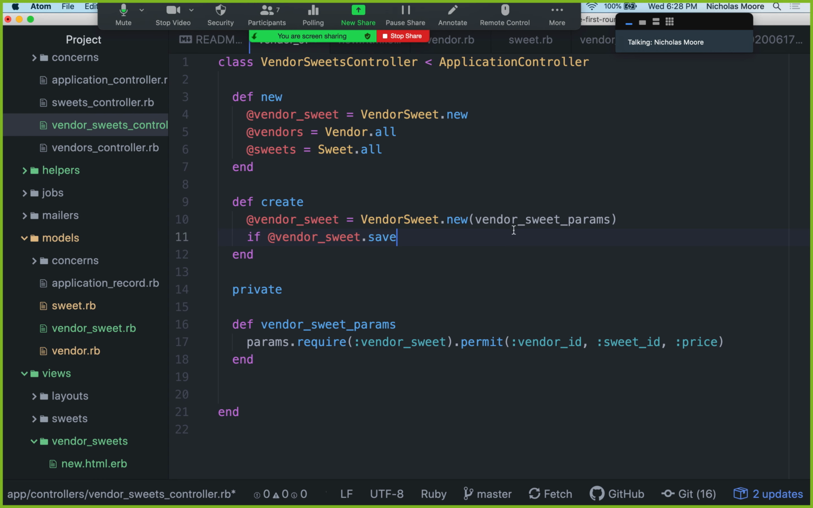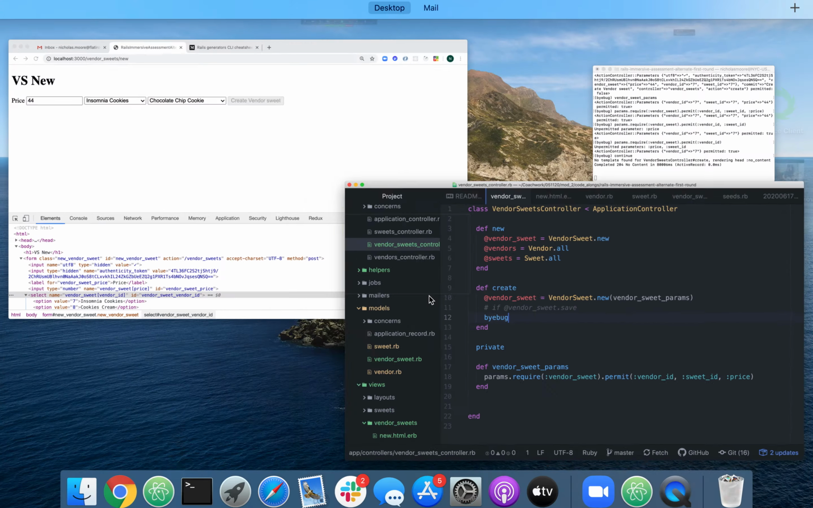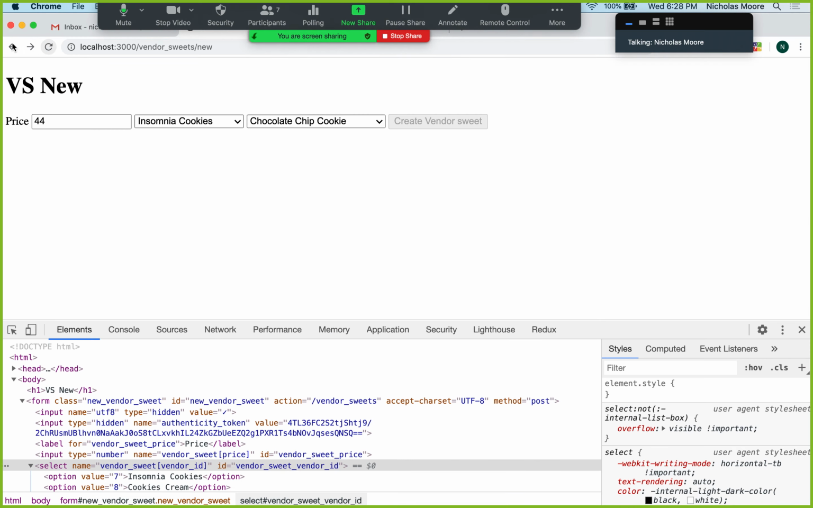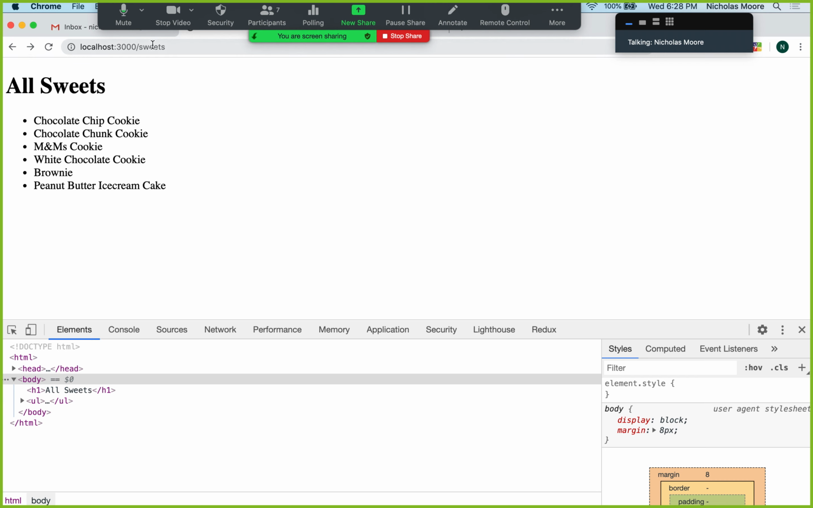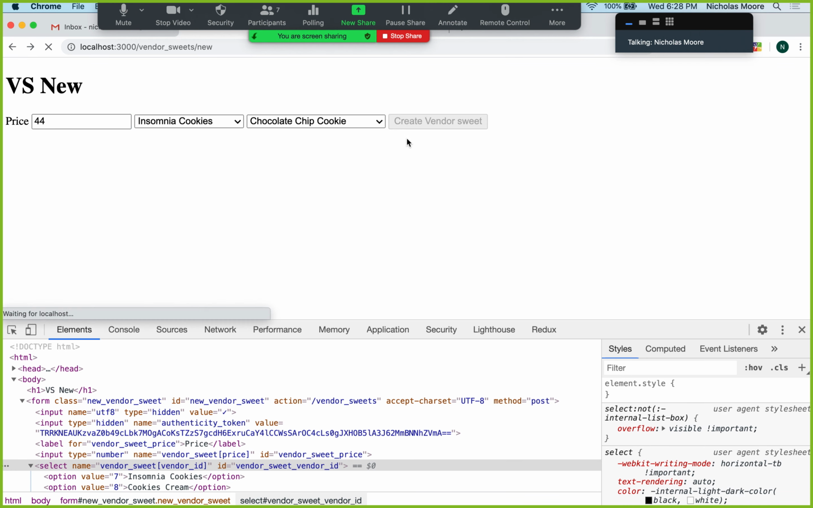And to show you what I mean, let's do this. Let's comment this line out. Let's put a buy bug here. So we have vendor suite available to us on that create. We're continued there. Let's go back to our console, hit back. Let's go forward. Let's refresh. We hit our buy bug.